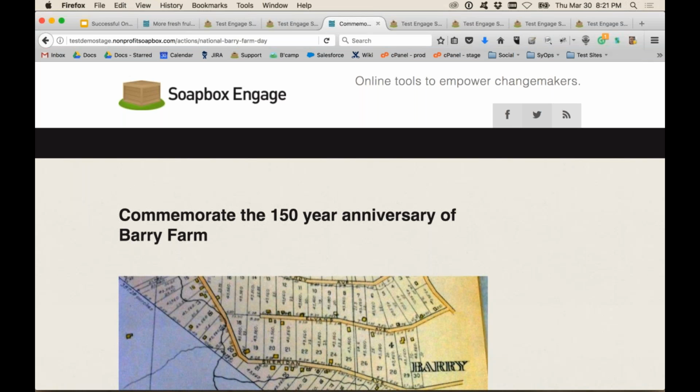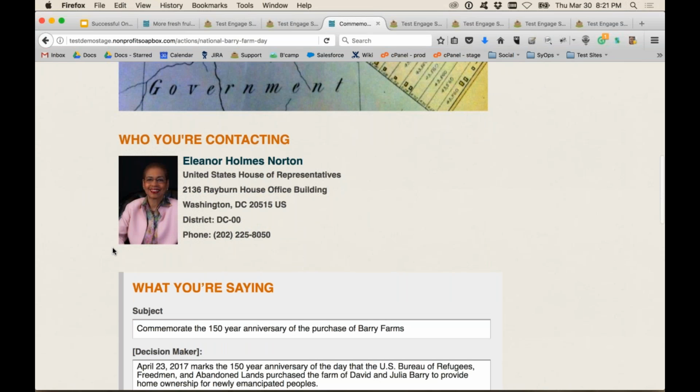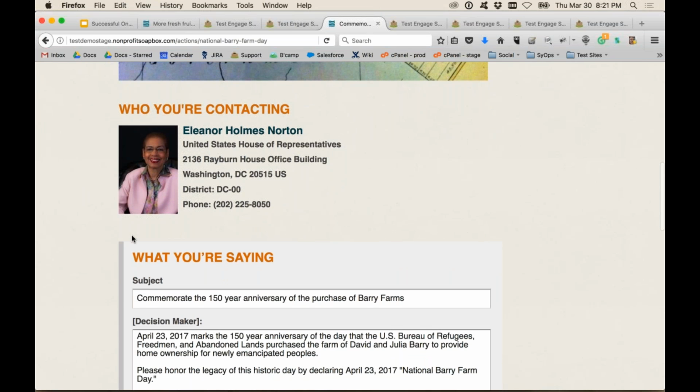Once done, the action will evaluate whether that address qualifies as someone who can take this action, and if it does, we'll be presented with the entirety of the form. We'll get to see who we're contacting. In this case, it's the House of Representative member for this address, Eleanor Holmes Norton.